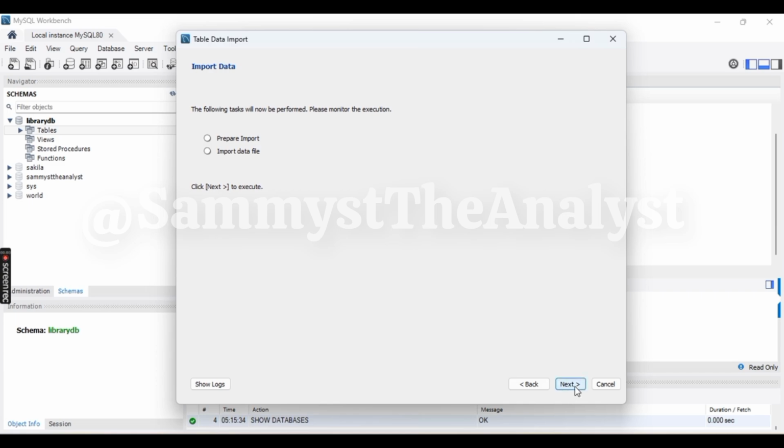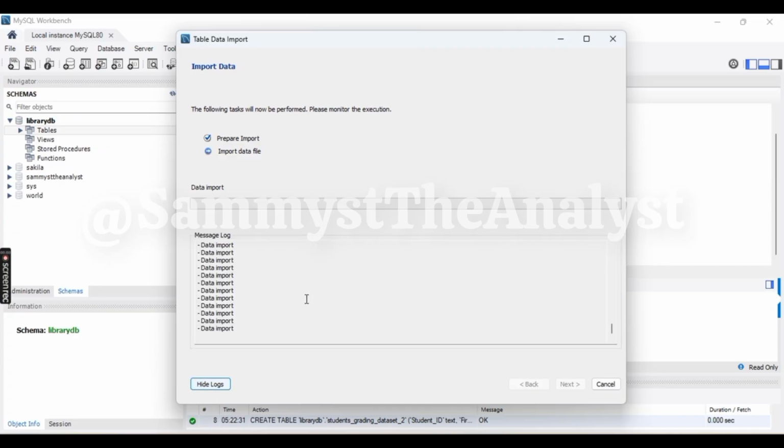Then I'll also click on next. So the dataset is being imported into MySQL. You may want to check out the progress, and to do that you click on show logs, so you can see the data is being imported. So you have to wait until it finishes.